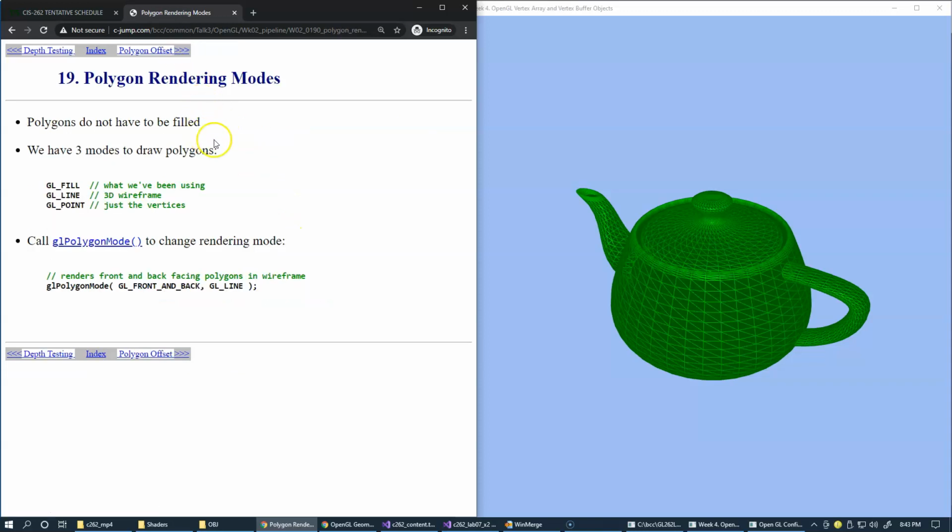Alright, so polygon rendering modes. Right now I'm using lines. The default is fill, and fill is not a wireframe display but just display of surfaces. We can also try to change to draw points. So let's try this change in our polygon mode. You can see that right now I'm drawing lines, so I'll switch over to individual points.